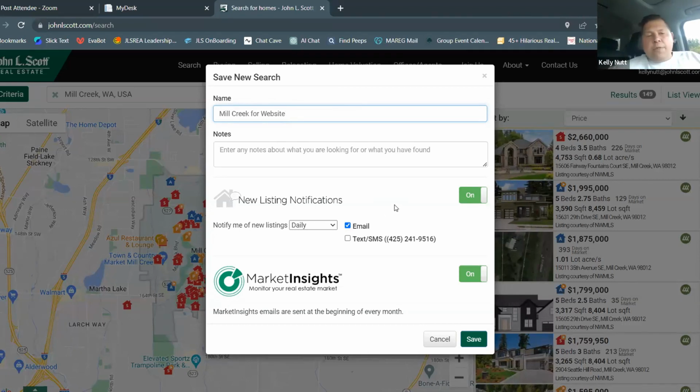And then you have two options at the bottom. One is new listing notifications. Do you want to get emailed? This is going to go to your John L. Scott email. Do you want to get emailed whenever there's a new active, pending, and sold? It's a personal preference, and then you can choose the type of notification. Do you want it immediately when something goes active, under contract, or closes? Do you want it daily, weekly, or bi-weekly?